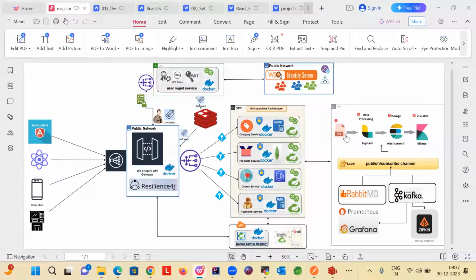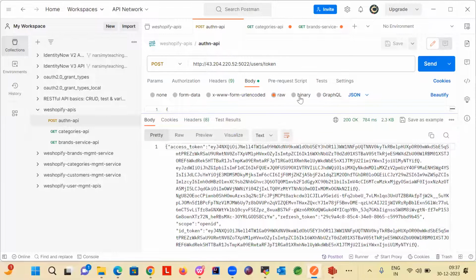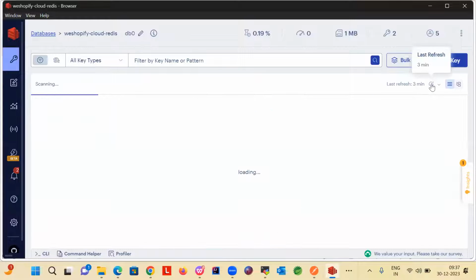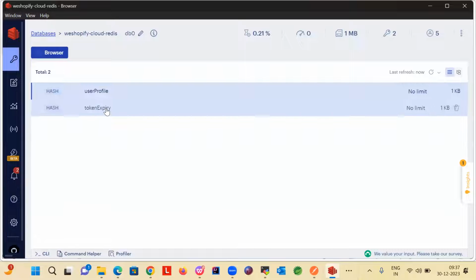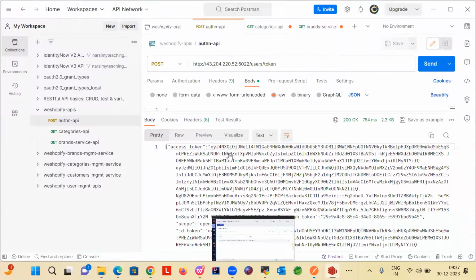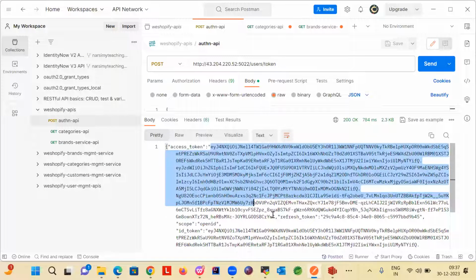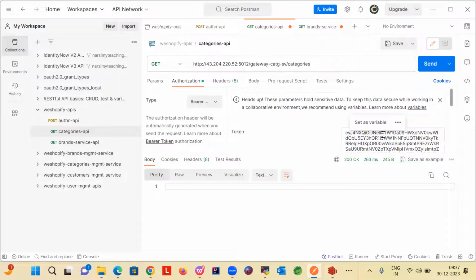Carefully observe this. So I'm just authenticating. We got the token. Now if you can see, refresh. Yep, the token is now dumped into this Redis cache. Perfect, right? Then what will happen? So when we copy, meaning let me copy this token, give it to the category service, and then ask for the category. So it's a Bearer token, and let me submit this token.